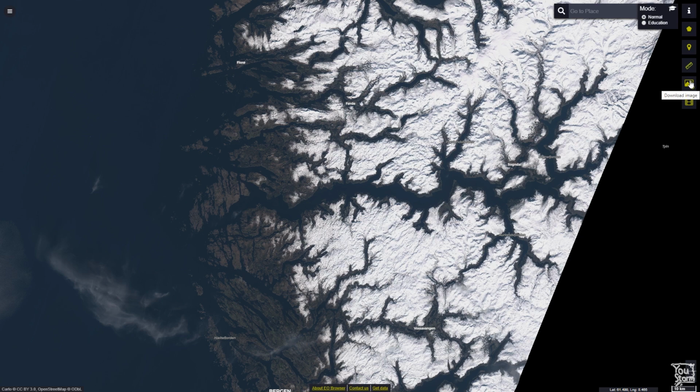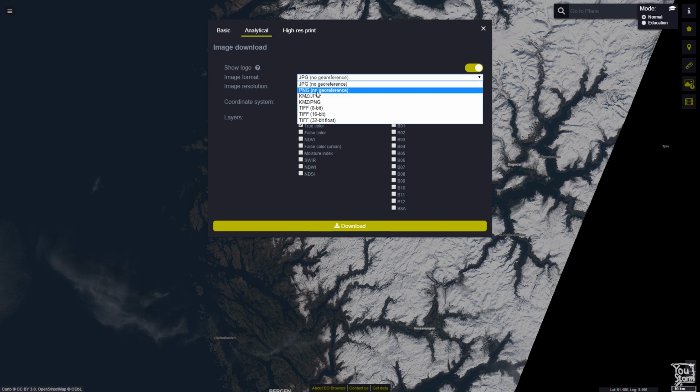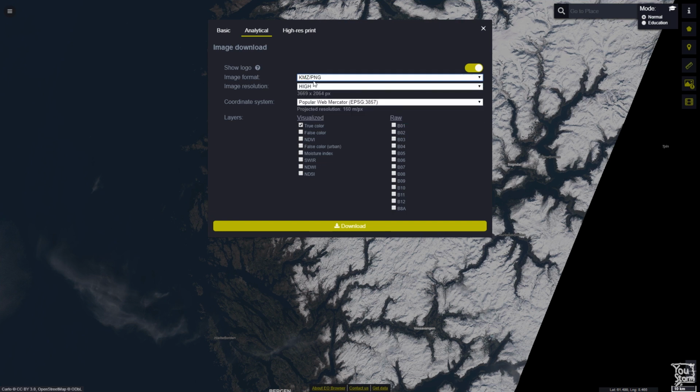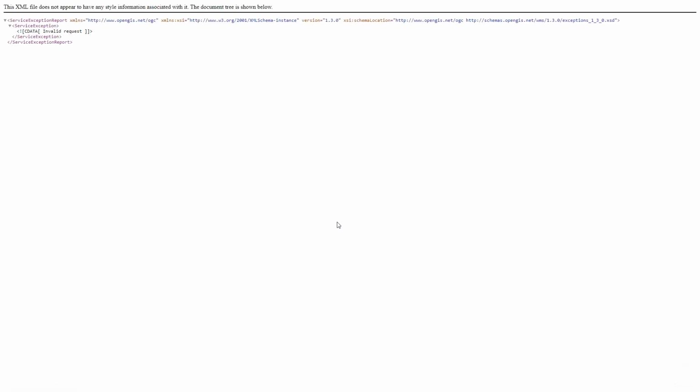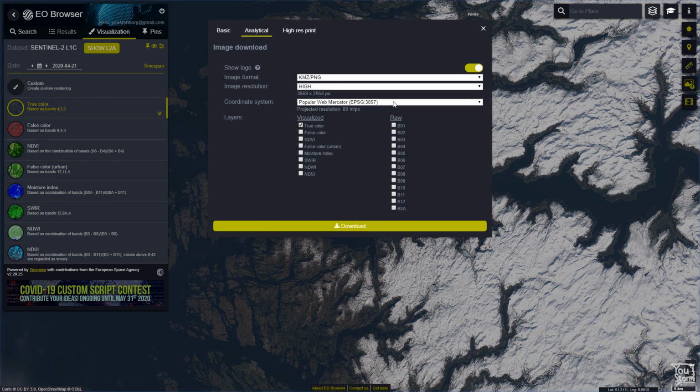Once you're registered and logged in, just go here, select high for the image resolution. I've found that KMZ PNG is the best. That will bring in a Google Earth file, which is the KMZ file, and then download, and then you'll get an error. As far as I can tell, the error is because I'm selecting a high resolution, which usually is okay, but for some reason right now it's not working. I'm going to go for medium.